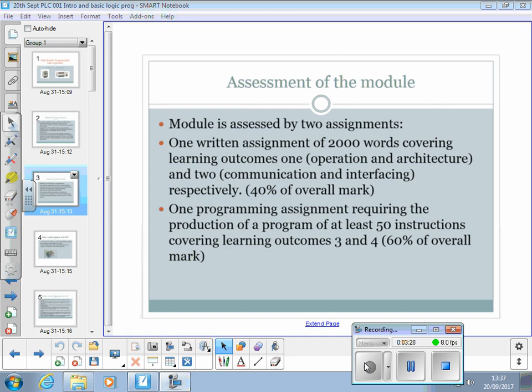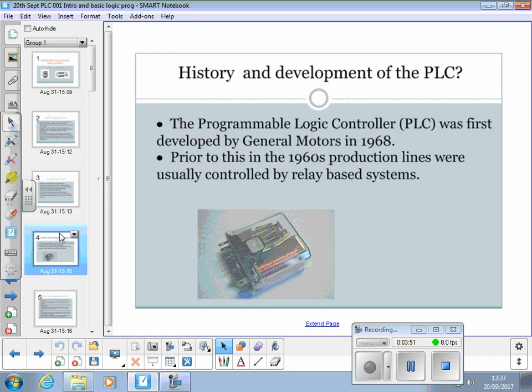The first assignment's only worth 40% of the mark, and the programming assignment is worth 60. So you've got weighting on that second assignment as well. It's got to be at least 50 instructions, and the program I give you is easily that. I've had 2 or 3 people say to me, I'm going to try and program your application in less than 50, Mike. And with both the applications I've ever given, nobody's ever been able to do it.